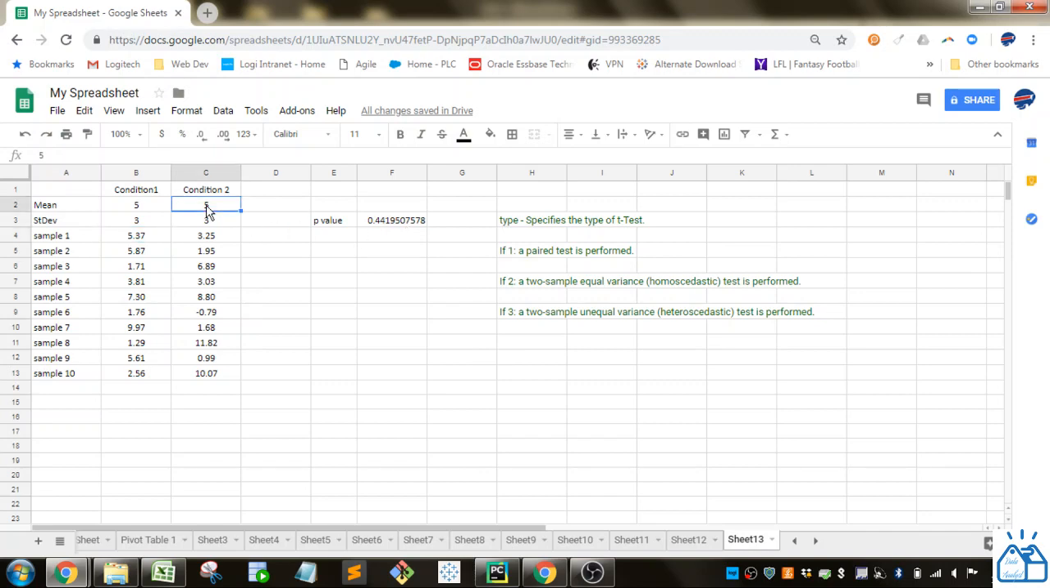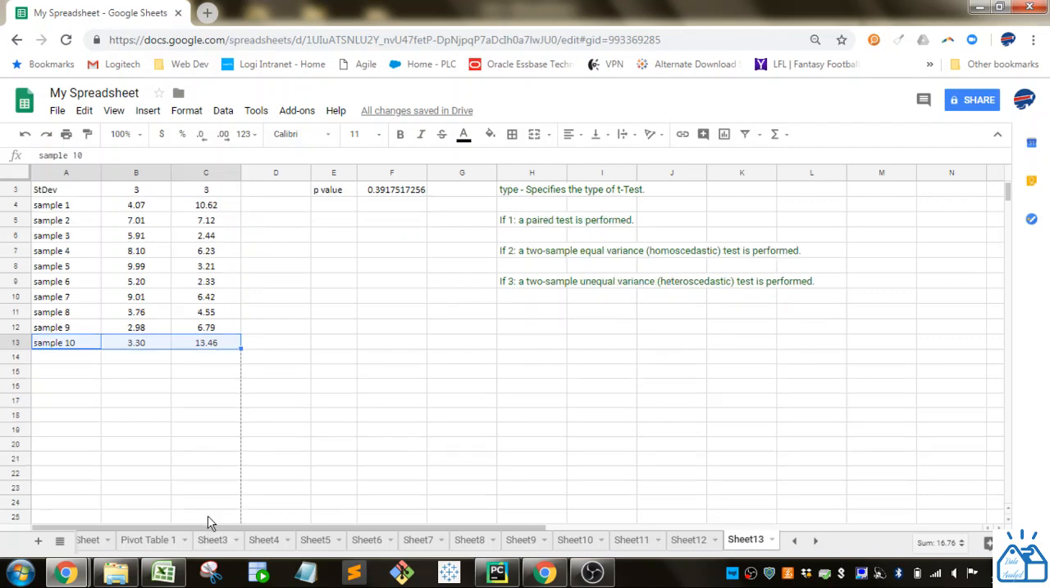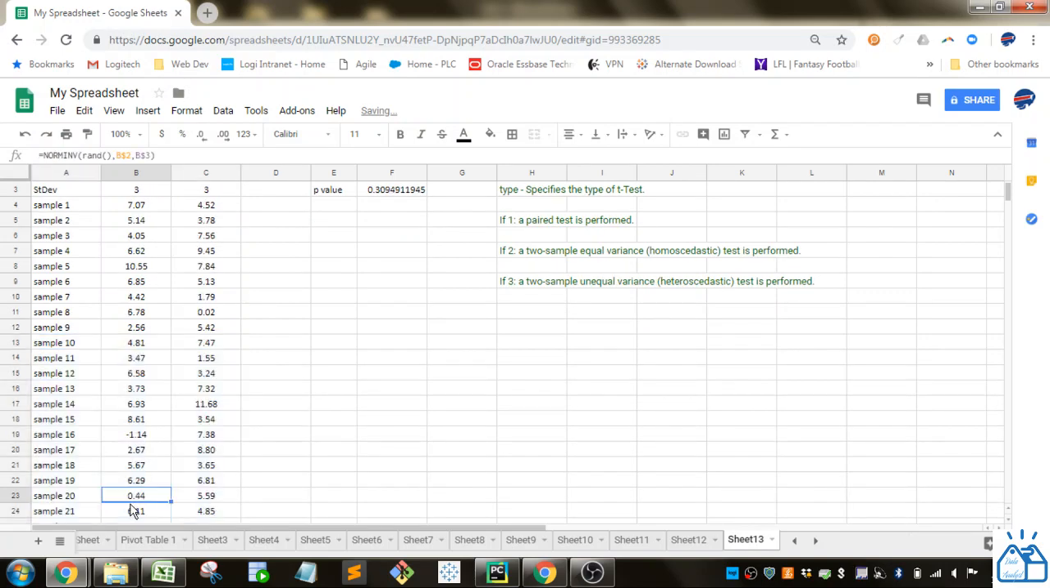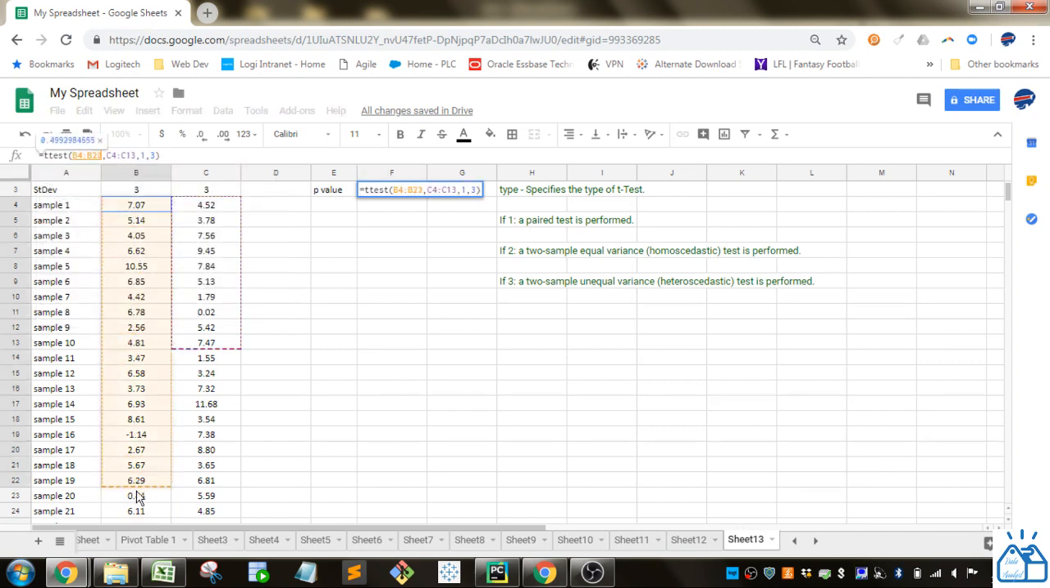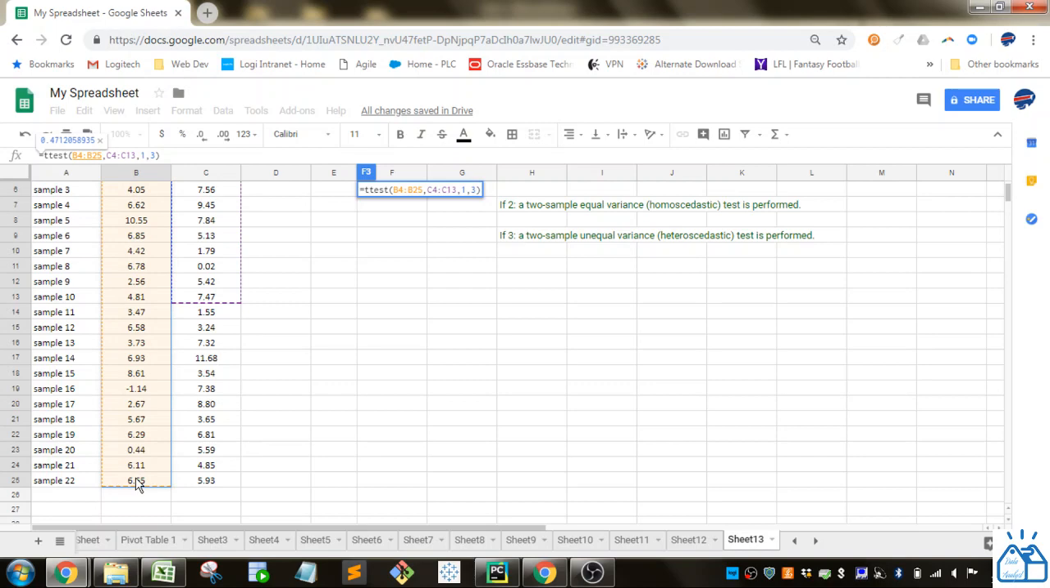Now if we actually start making them different by a little bit, you can see the p-values start to go down. And then if we increase the number of samples, so let's go to 21 samples, and we have to change this as well. So we're going to delete this and select the new range. Because there's more samples, there should be more statistical power, so it should be able to find that difference more easily.